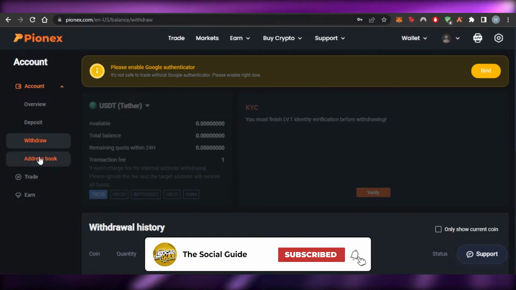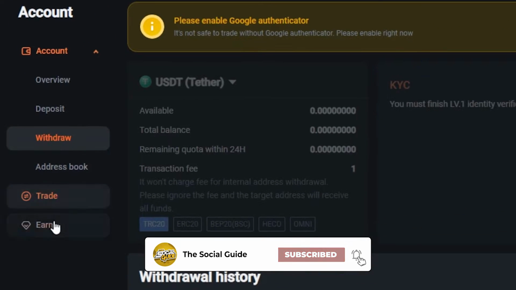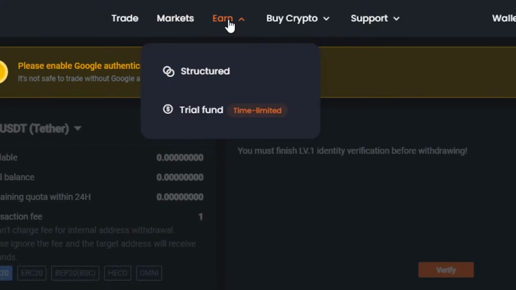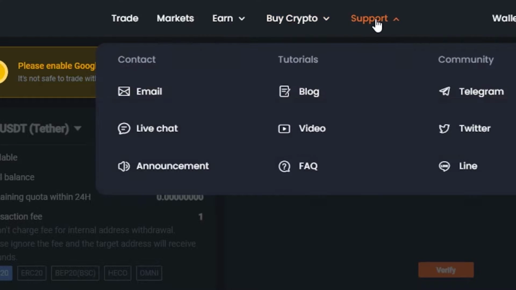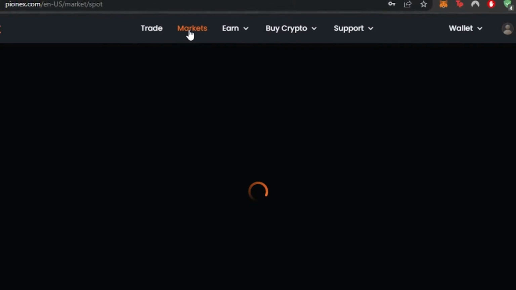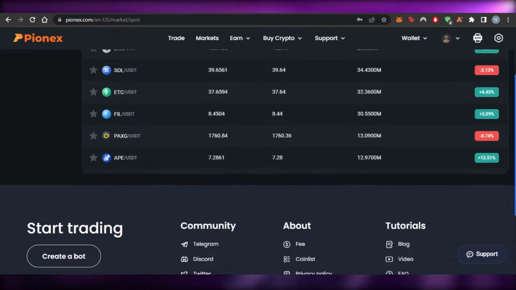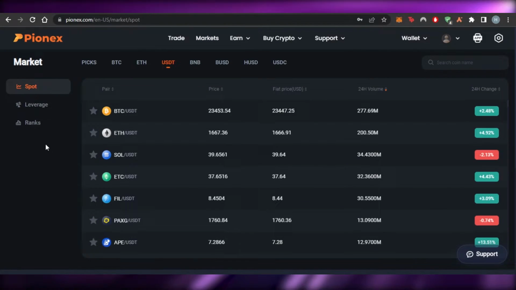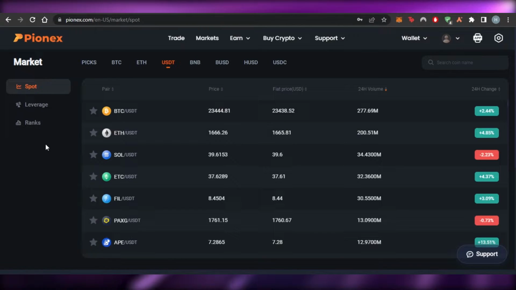Then we have our own address book given here, and the trade option and earn. Similarly, we have trade, market, earn, buy crypto, and support options right here. So let me show you the markets available on Pionex now. On Pionex, we can go ahead and automate our work. The reason we use a scalping bot is that it helps us automate our work. We can actually scalp our crypto process.